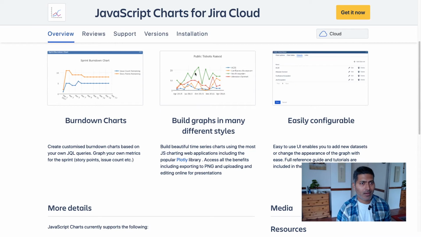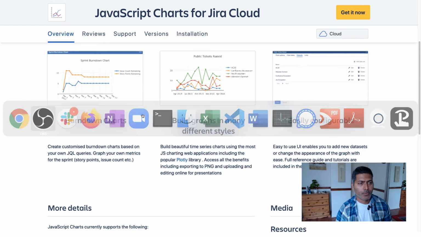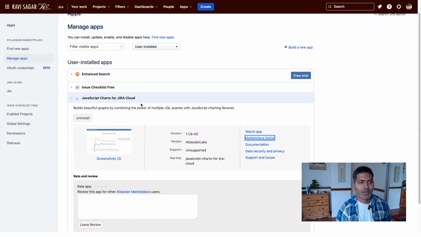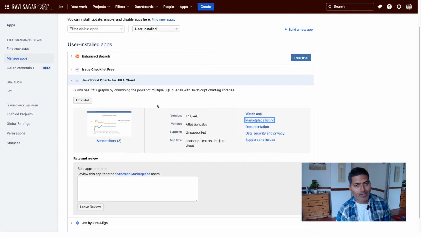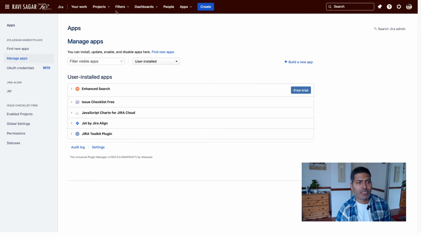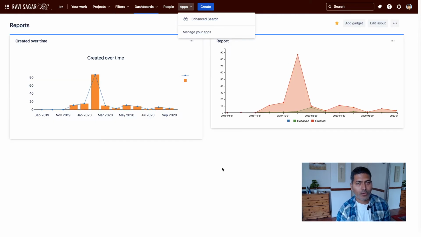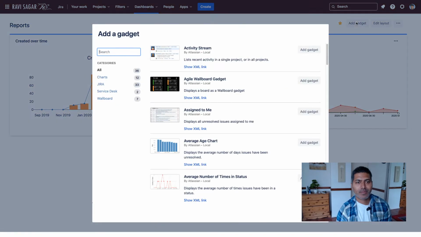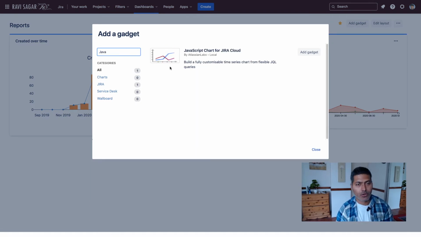Now, I want to basically show you how it works. So I will definitely show you the app that I installed. It is a free app. If you want to try it out, why not? There is no money that you have to pay. And after you enable the app, you can go to the dashboard and you can create something like this. Now, if you have to create a new report, basically you have to create a new gadget, and I will add a new gadget called JavaScript Chart for Jira Cloud.